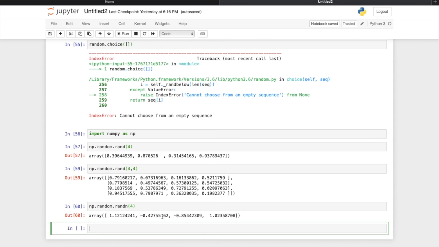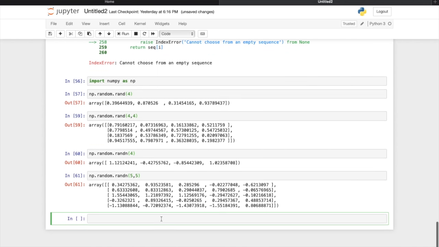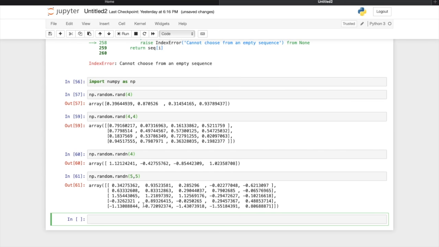We can also create a multi-dimensional array by using this randn function in the same way we have done using the rand function, like np.random.randn and 5 by 5, and here we'll get a 5 by 5 matrix which is randomly distributed around 0.